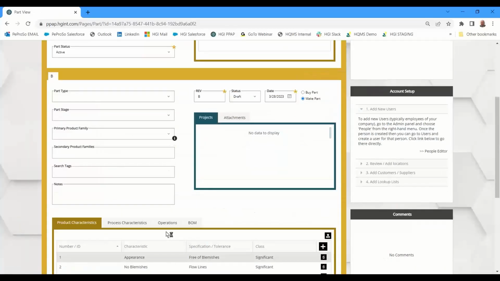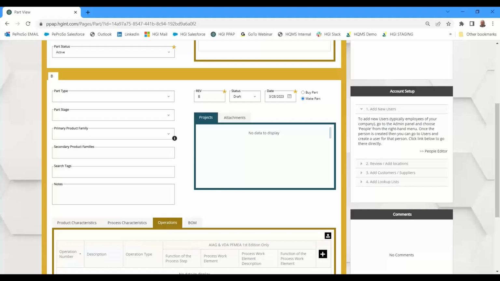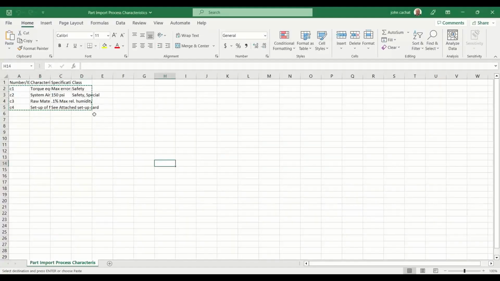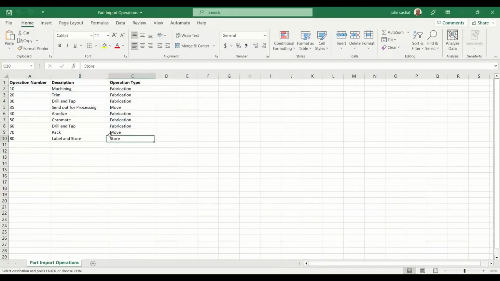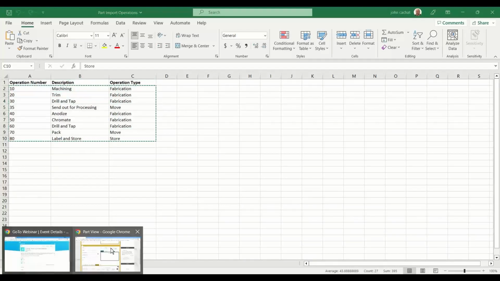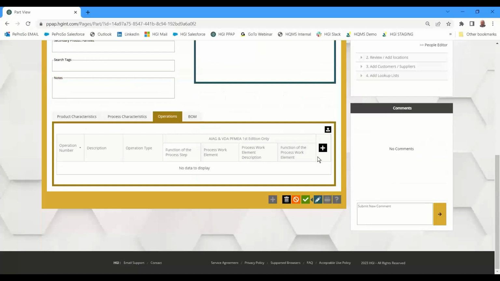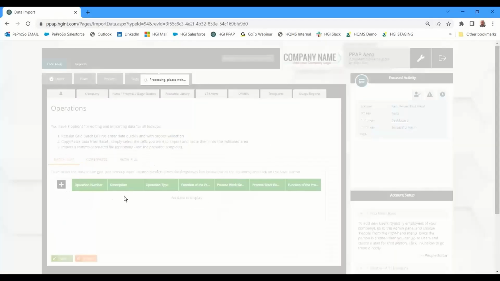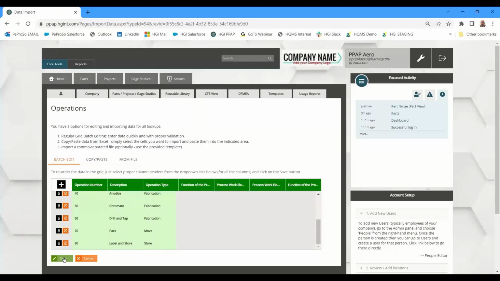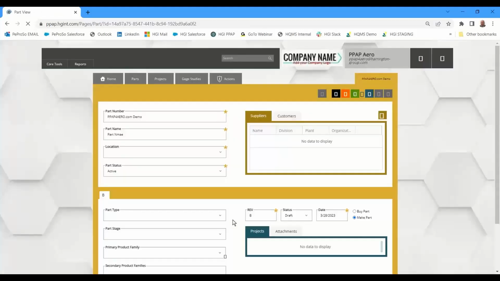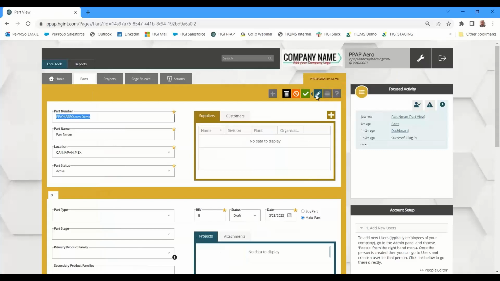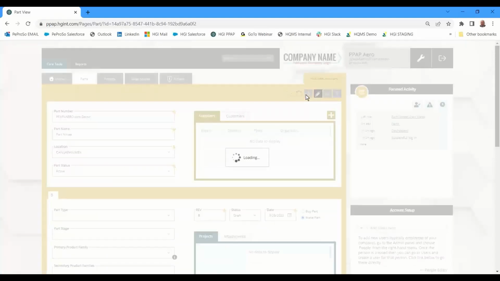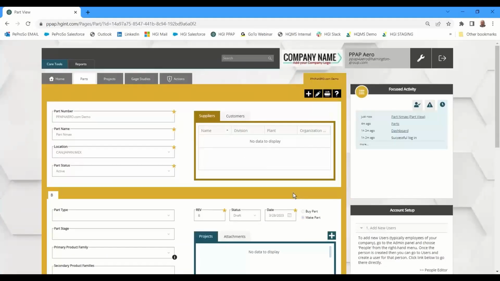And then the last thing are the operations. Let's go ahead and put those in. Same up arrow, same cut and paste. We loaded our operations. And go ahead and save that.